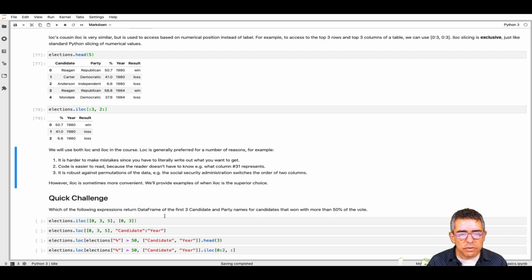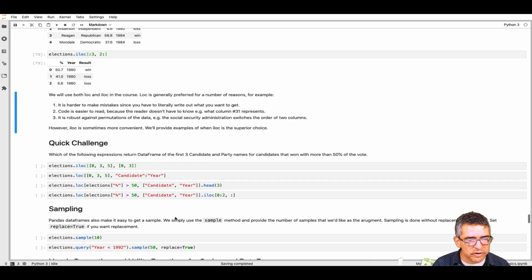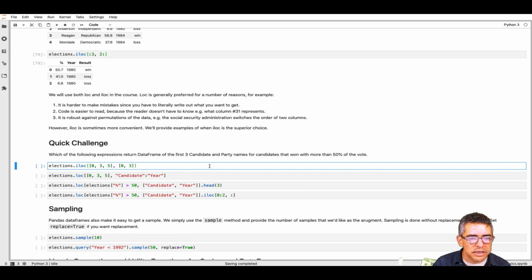So now let's end this section. Actually, before we move into sampling, which is the last thing we're going to do in this section, let's try to think for a second about which of these expressions is going to return the data frame of the first 3 candidate and party names for candidates that won more than 50% of the vote. Okay, so let's take a look here, and you should think for a moment about what's happening before you actually run it.